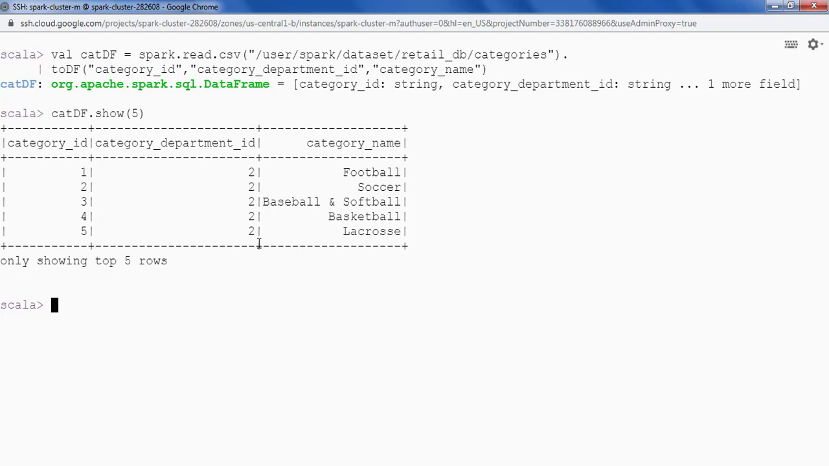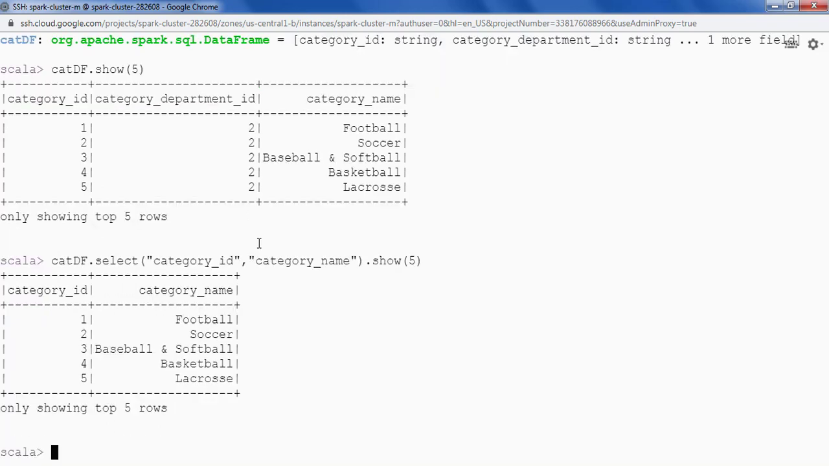We can also select specific columns while doing a show. Let's say you are only interested in category ID and category name. We can say cat df dot select, and inside select we can pass: just show me category ID and category name. I'm not interested in category department ID. Then dot show, give me the top 5 records. This time the data frame will only show you two columns, category ID and category name.